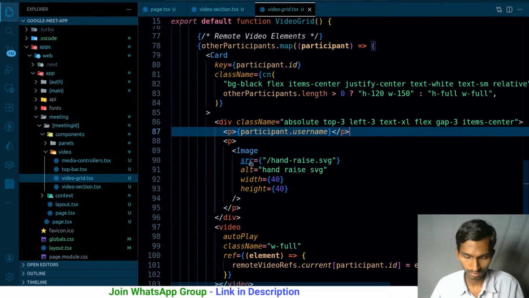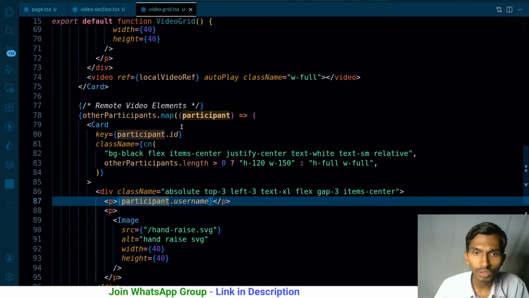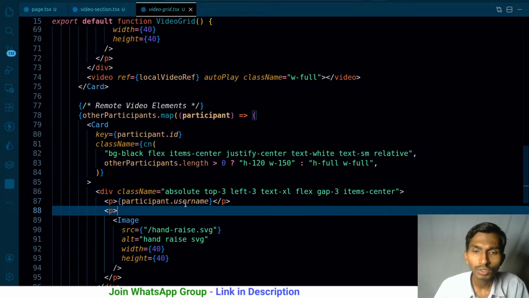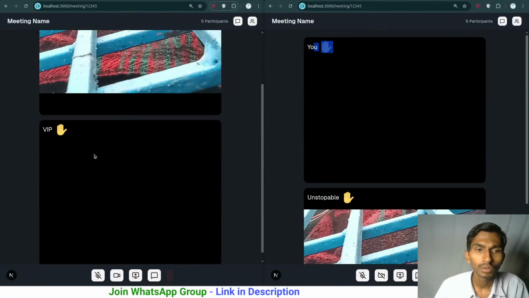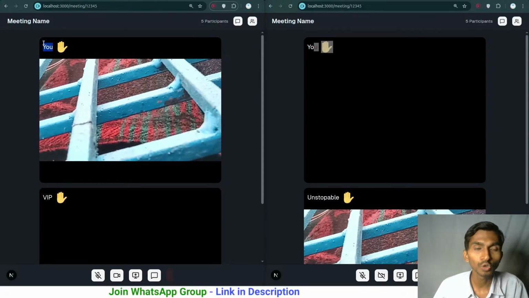They should be getting the username. When I'm getting the other participants over here, I'm getting their username and simply showing the username. Oh, I am getting VIP. Sorry, I didn't check it, but it is working. "You" means the current user. Over here means the current user. And VIP is here. And Unstoppable is here.